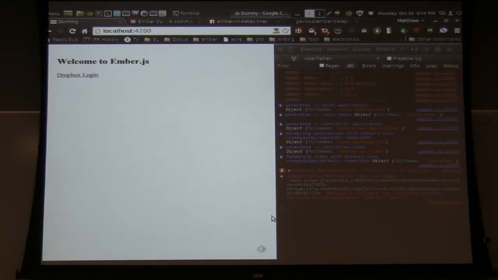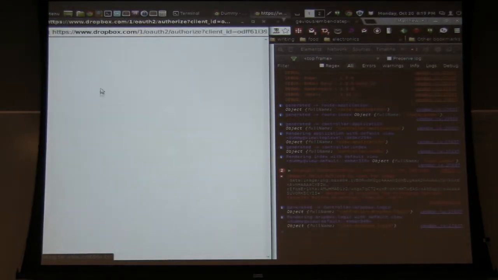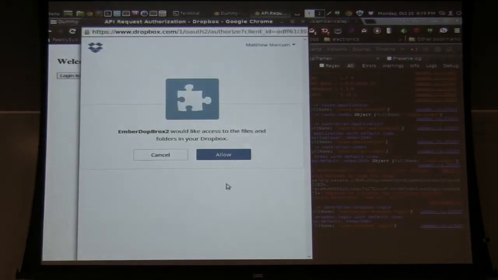Alright, so originally for this presentation I was going to do something on Dropbox and Ember Data. Problem was that I closed on a house a week ago and I've been trying to move this last week. So I got some stuff going on. Let's see if it'll work.